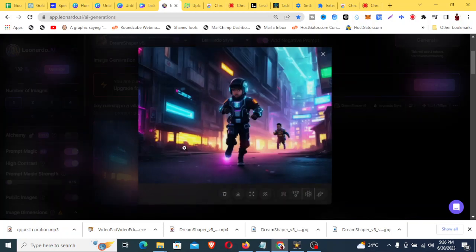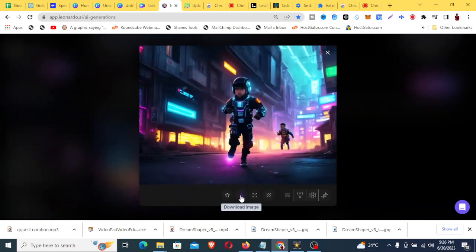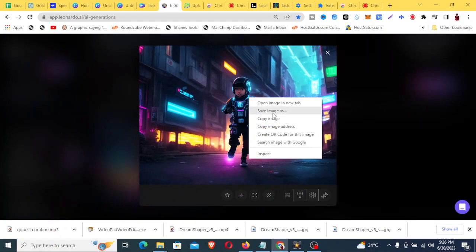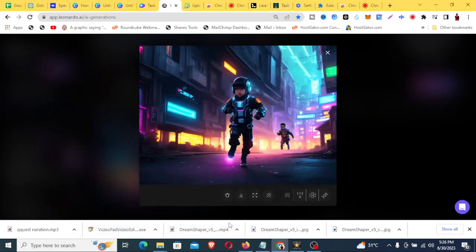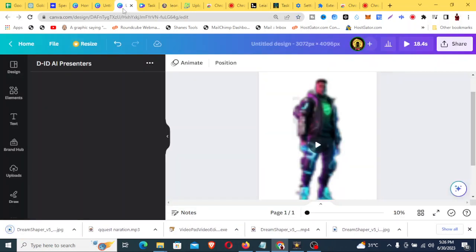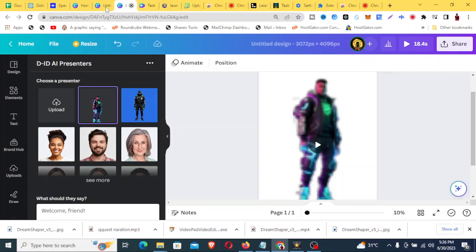So if I want to use this, I will just download it, click the download image, or just right click and click save image like this and save the image. So right now I have the image. I can just upload it to my Canva. Let me take that out.